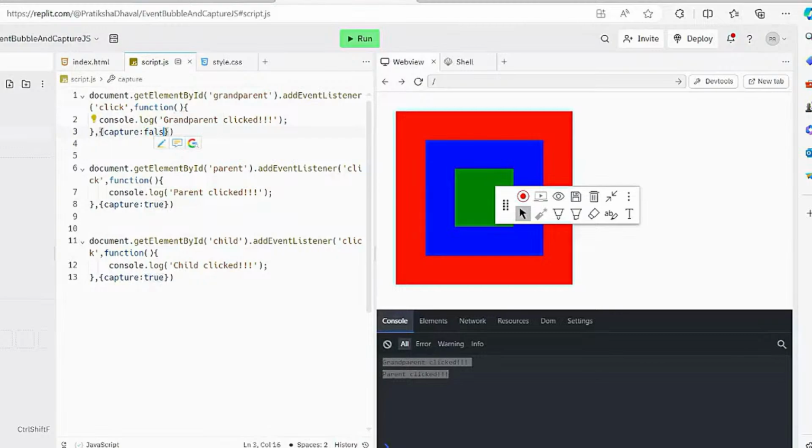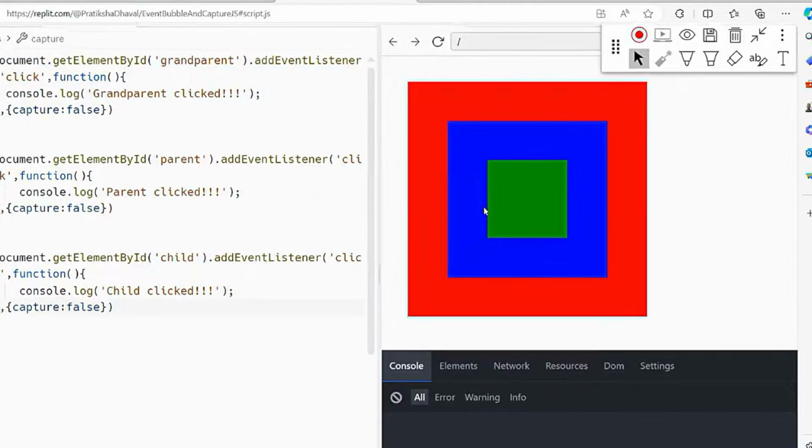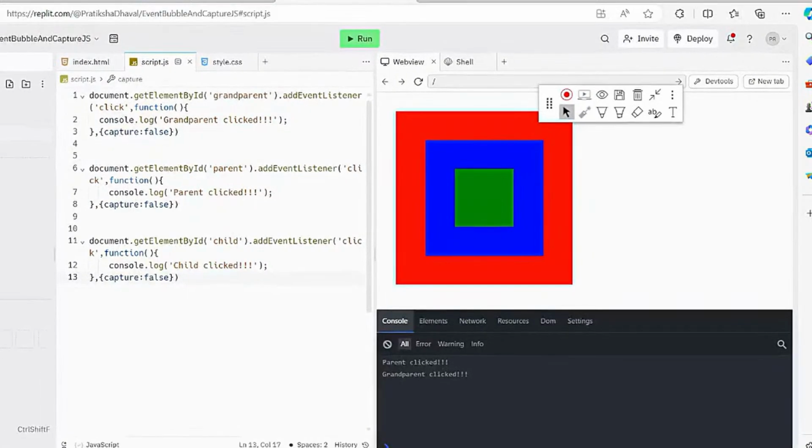Now if you mention this as false, in this case event bubbling will happen. In event bubbling, events will be propagated up the hierarchy. It means if I click on child, first child will be executed, then parent and then grandparent. Similarly, if you click on parent, parent is executed, then grandparent. That's what will happen in bubbling. And this is the addEventListener method. Using this, you can add any event to any HTML element.